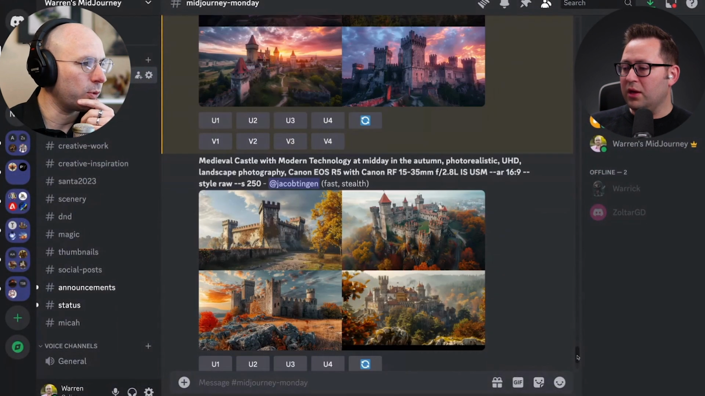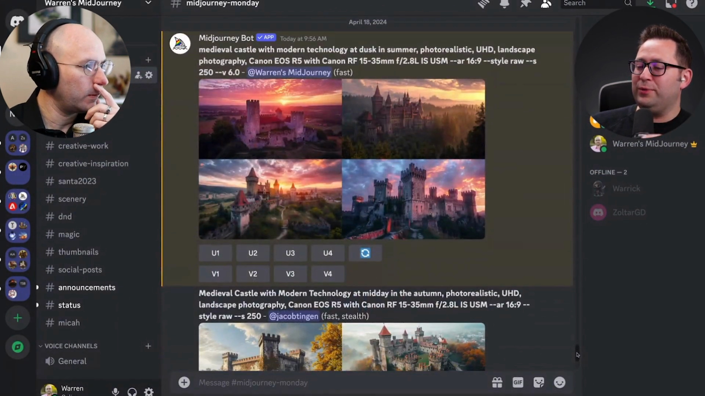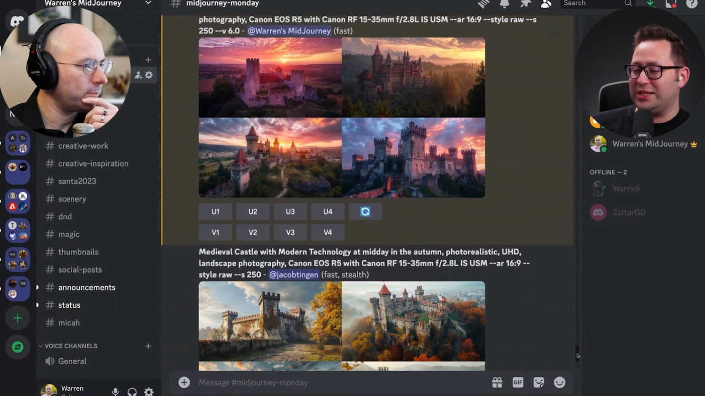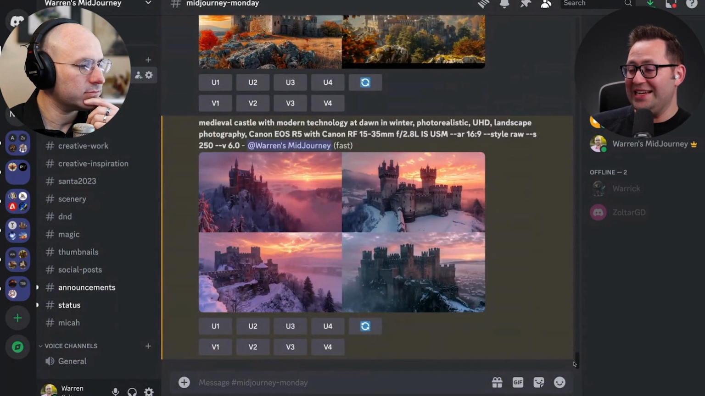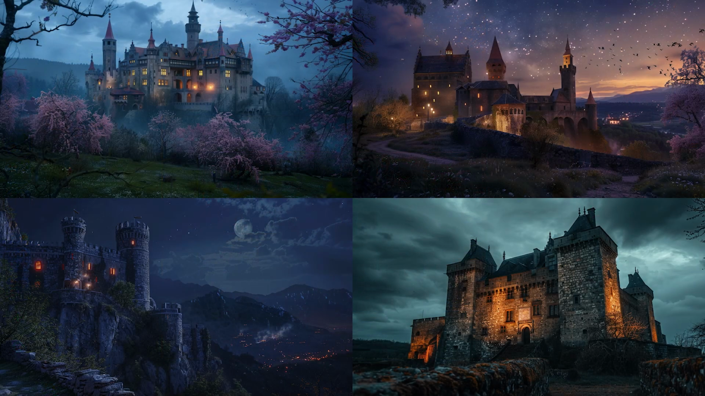So what are we doing for spring? Well, I've already put in medieval castle with science fiction technology at night in the spring. Ooh, look at the spring at night. These are beautiful. For our audience, you can see that changing just some minor things definitely gives it a different aesthetic.